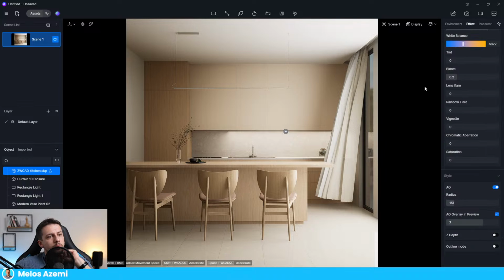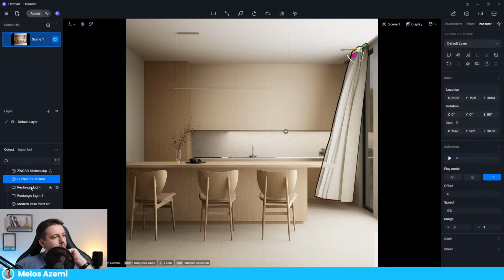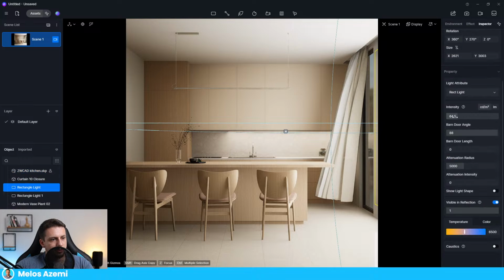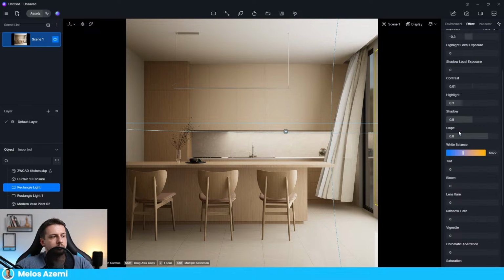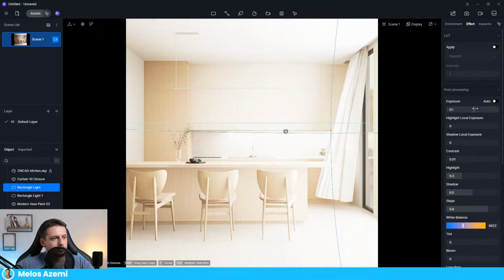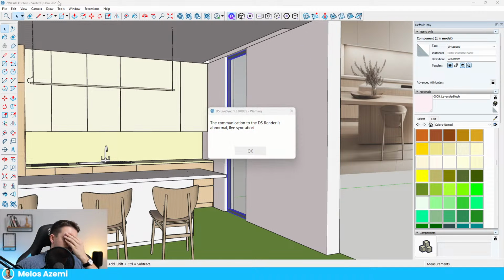I think what we need to do is, let me update this first. Let me go to rectangular light. Let's go to effects. No bloom. Oh wait. I think we need more light from the outside as well. So like the background. Oh God, why is that happening?